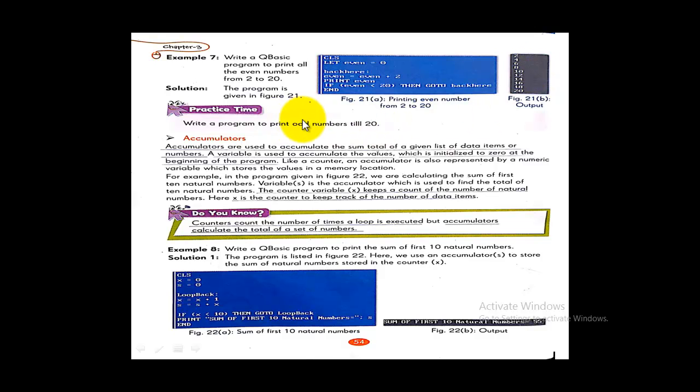Accumulators are used to accumulate the sum total of a given list of data items or numbers. Accumulators are used to accumulate the sum total of a given list of data items or numbers.